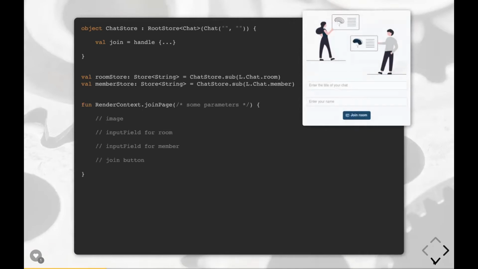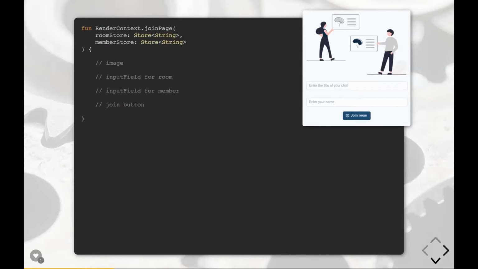Next, we want to create the join page you can see at the top. And we do this as a reusable UI component. And writing a reusable UI component in fritz2 is that simple. Just create a function, give it RenderContext as its receiver. And of course, you can add some parameters if you want to control what your component will render. And then we will, in our case, pass in the two substores we just created. And then we will create the single elements of our page.